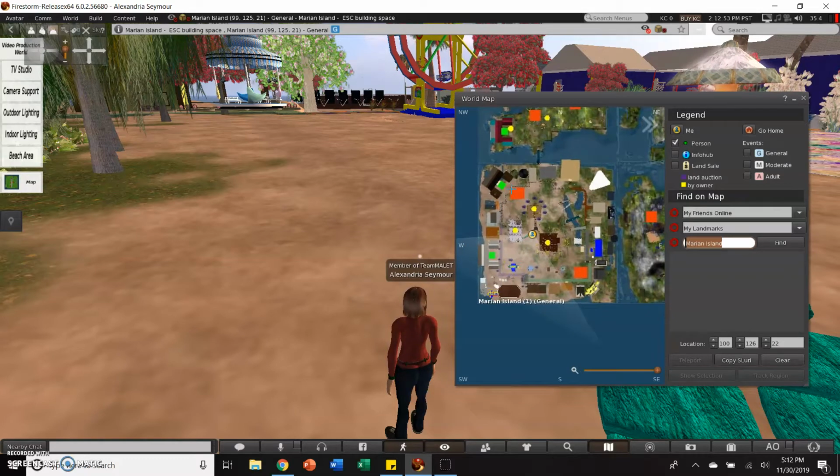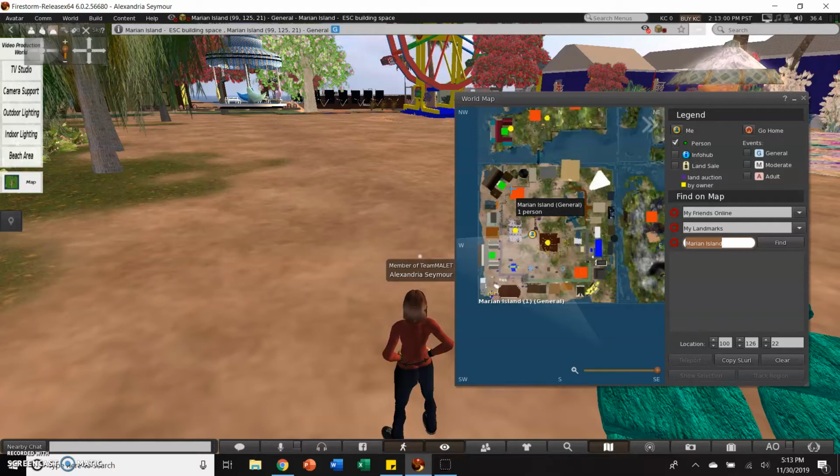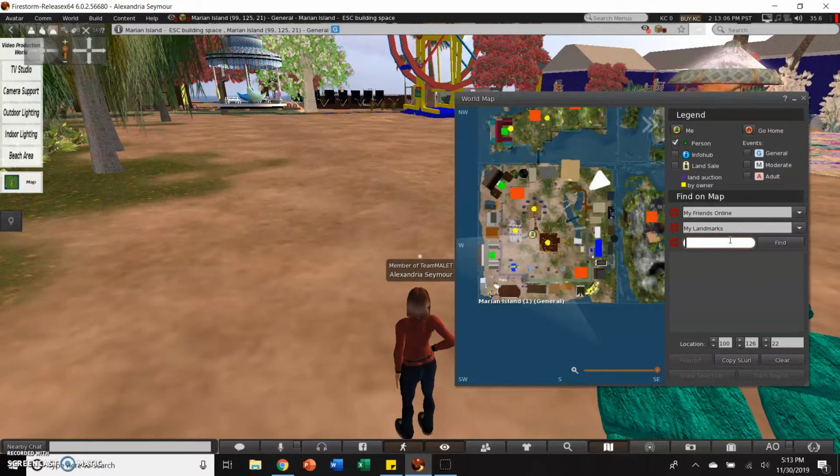So just be aware that when you travel to different islands, there might be different parts that are connected. So make sure you travel to see the entire island. So right now I'm on Marion Island, and I really want to show you guys a few different places that exist in this world. So I'm going to show you guys the Australian homelands.